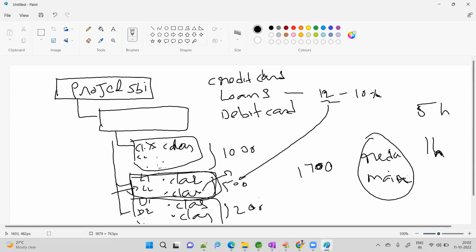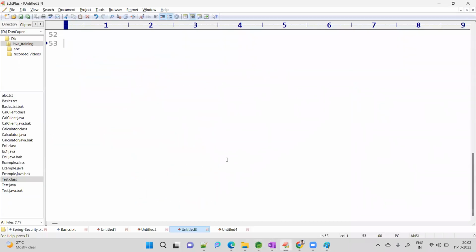What is a package? How to write a package? How to differentiate between the different packages? In the first line of the code in the Java class, we have to write a package statement. This is the first line of the source code.